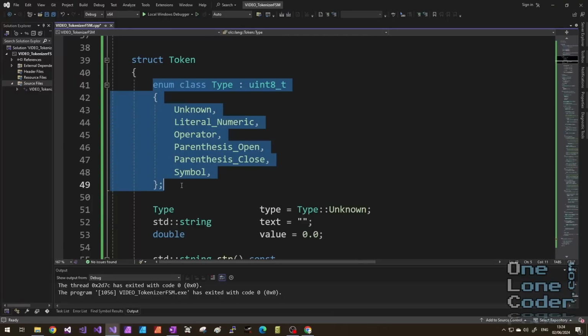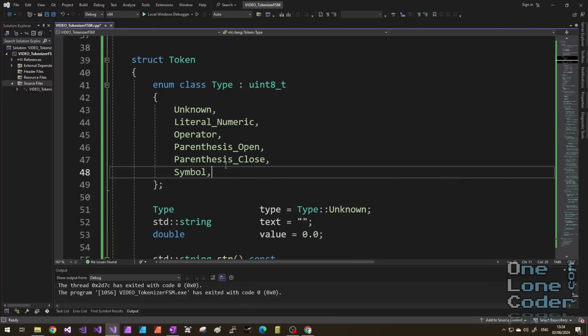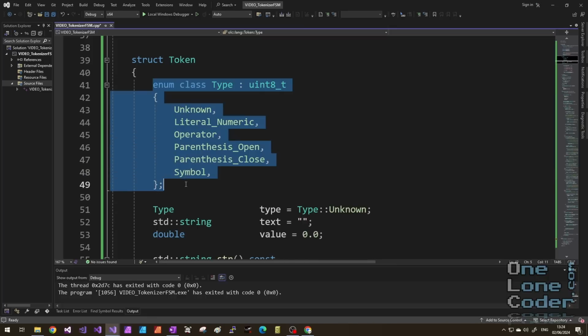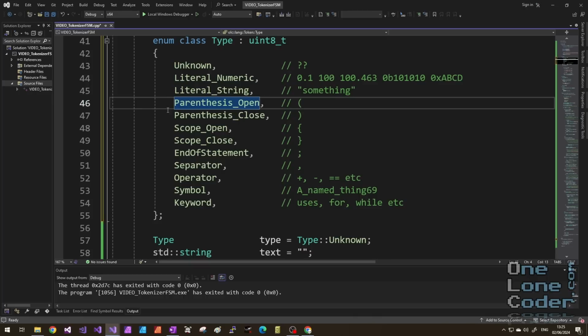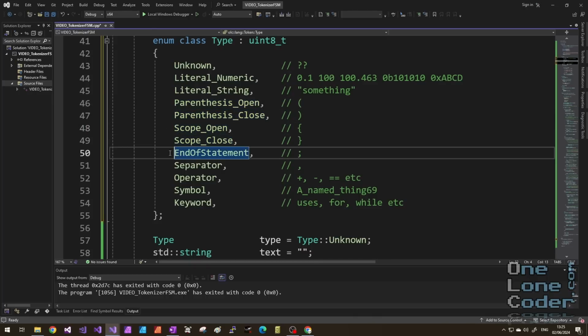I appreciate that right now, adding additional types of token might be beyond the scope of this video, but it's necessary for later videos in this series. Fortunately, they're very simple additions to add to our state machine, so we can really rattle through these. You've seen already parenthesis open and parenthesis close, scope open, scope close, end of statement, and separator are all implemented exactly the same way. So I'm not even going to show them.